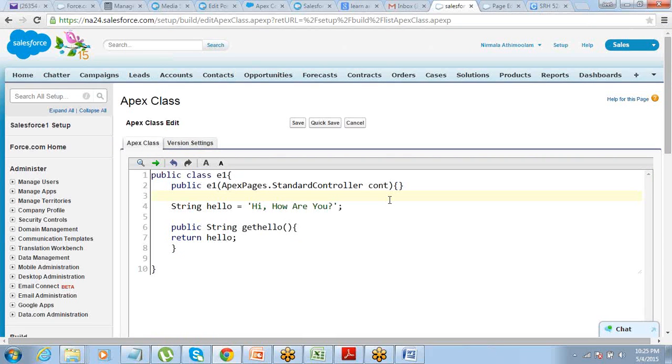Yes, Jeet, I got it. So now you can write the complete code here, all the methods and all that stuff. Fine. Just make sure that you're writing this line if you want to call this as an extension.